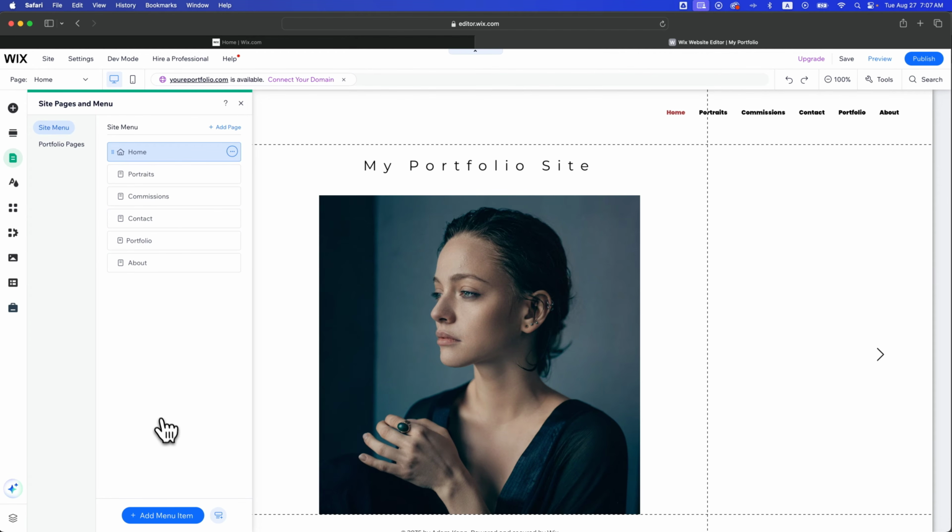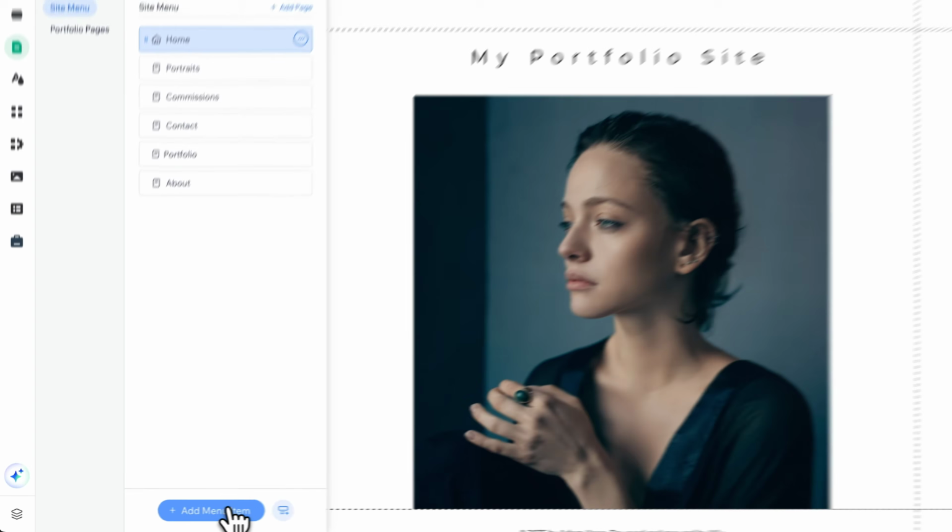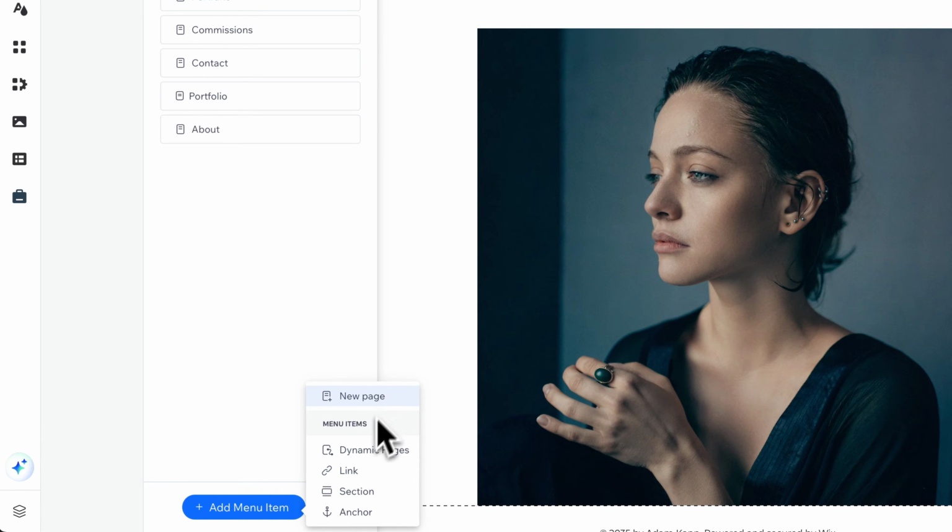And at the very bottom, you have add a menu item. And so we can click on that and we can click new page. There's also dynamic pages, which links to other pages and links to like data and stuff. But just a new page is probably what you want. And let's say we want to add like a services page.